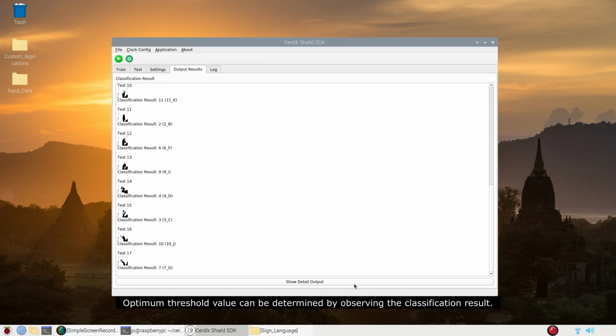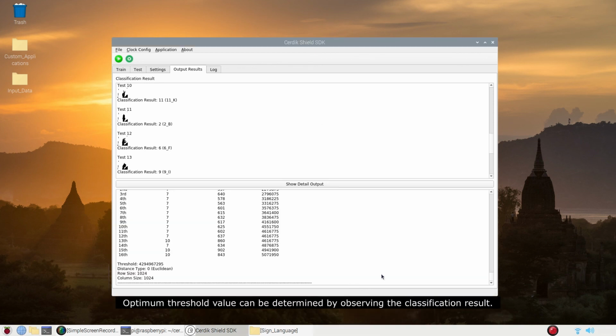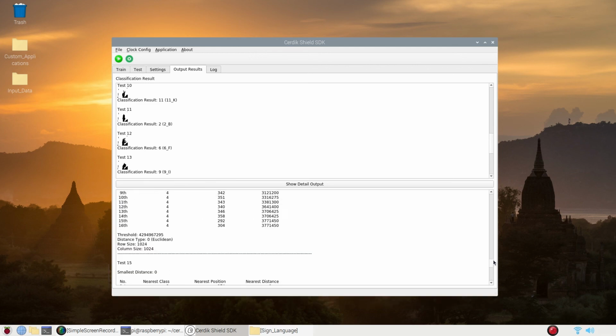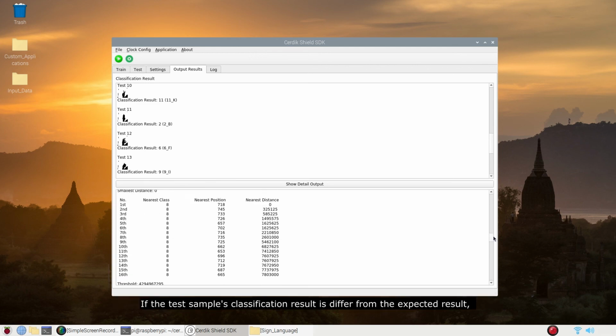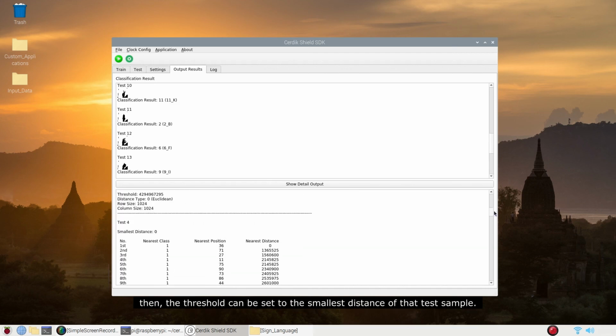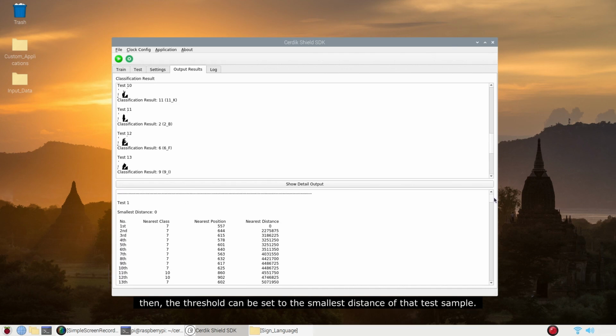The optimum threshold value can be determined by observing the classification result. If the test sample's classification result differs from the expected result, then the threshold can be set to the smallest distance of that test sample.